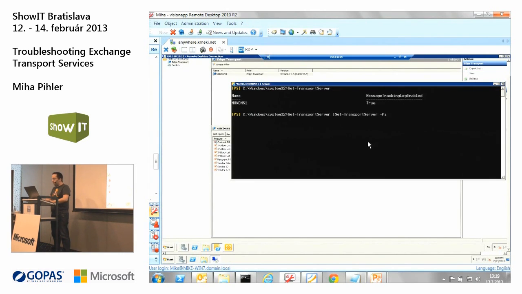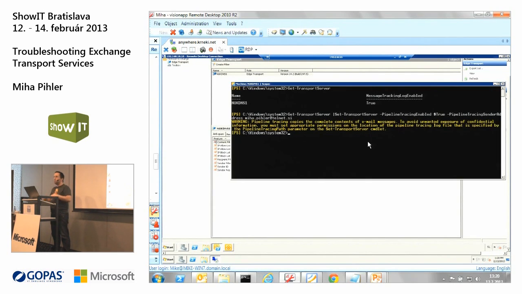I need to enable pipeline tracing. PipelineTracingEnabled, I have to set this to true. I have to set another thing: the email address of the sending user, the sending email address. I will just enter my email address and I will send an email. Okay, this is set. This mail server is now just waiting for me to send an email.